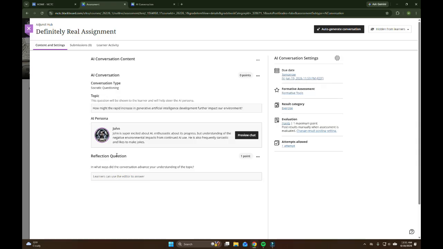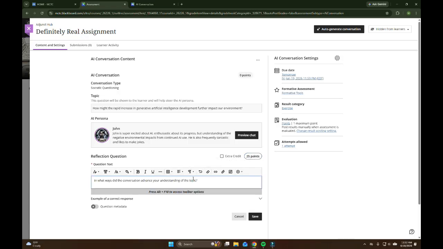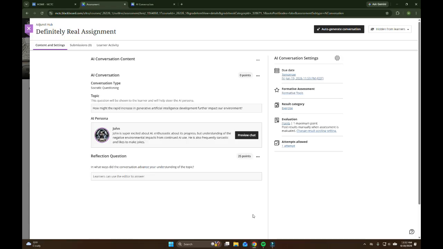And then there is a default reflection question that's built into it. In what ways did the conversation advance your understanding of the topic? Which I think is fantastic. So let's say that I really want this to be worth more than 1 point. I want students to really tell me what they learned out of this conversation with the AI. I can hit edit, and maybe I want this to be worth like 25 points. And maybe I want to add more information to the reflection. I want to put in my own information. Maybe they're writing a longer, more nuanced reflection than just a 1 or 2 sentence response. I can put that in here. And then once I'm finished, I can hit save.